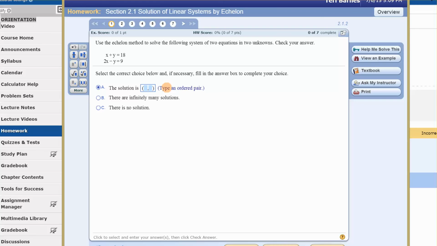So pay attention to the directions. Those are important, and you can use the palette. Over to the right are some helpful aids. The Help Me Solve This will kind of prompt you through this particular problem, asking you to give your answers and helping you through that. Or you could view an example, which is actually what I've done in my lecture notes for you.